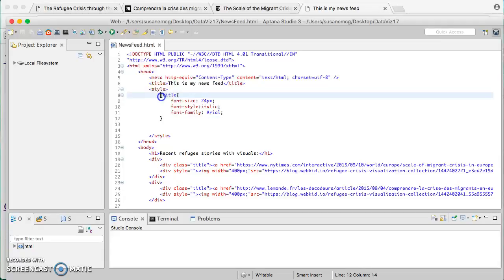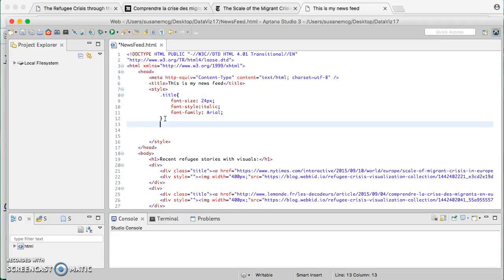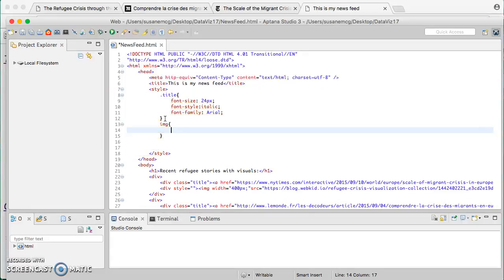So one is that we see this dot title. Dot in a style sheet signifies a class. I can also, by simply doing this, using the name of an existing HTML tag, apply a style again to all of that type of tag.